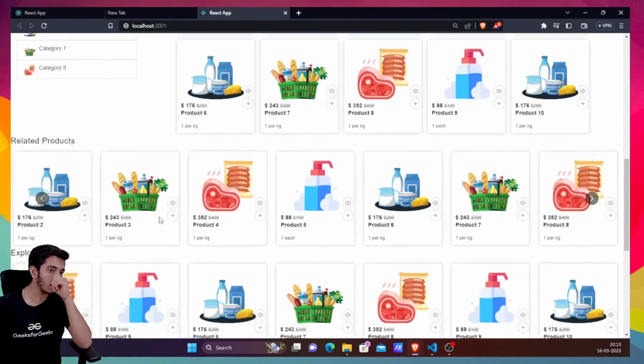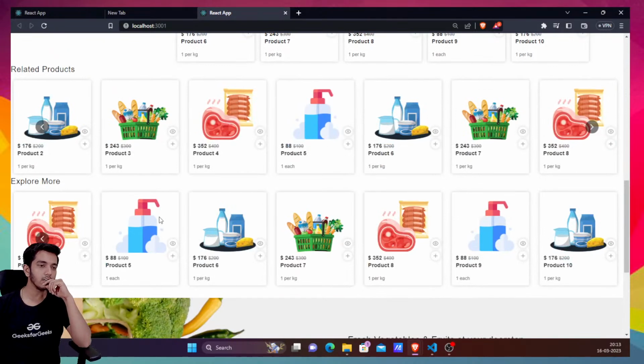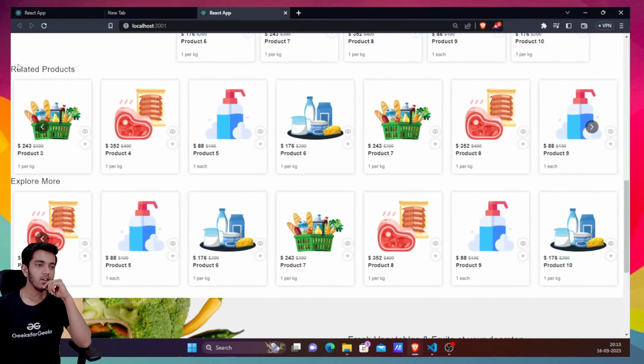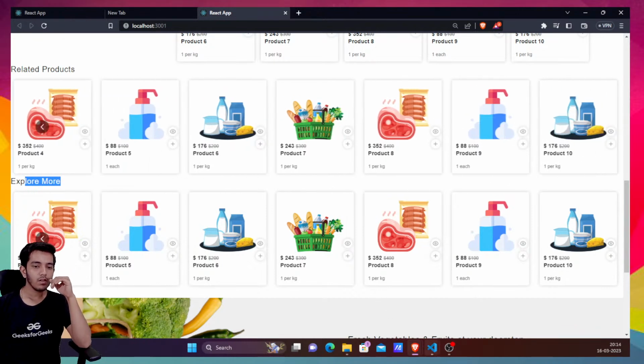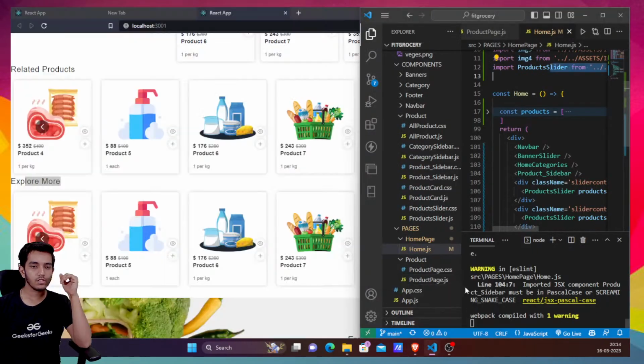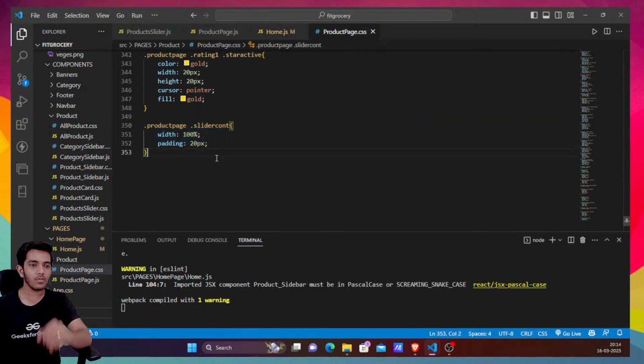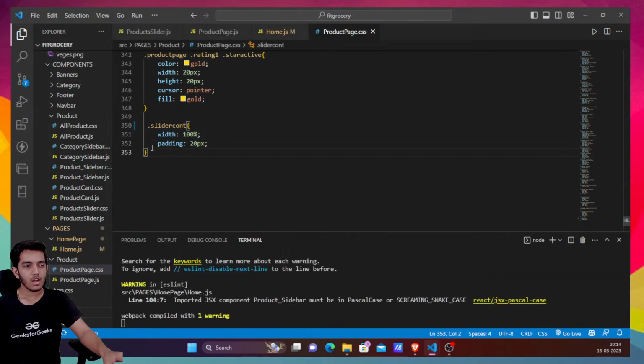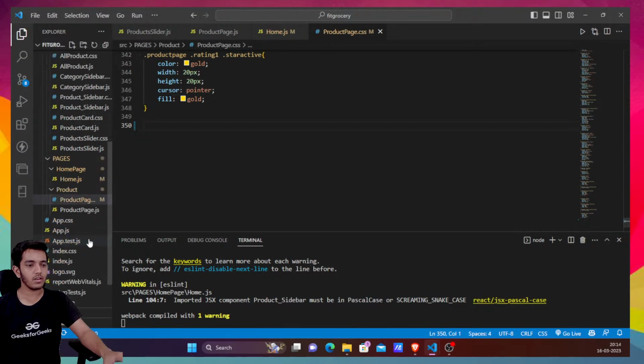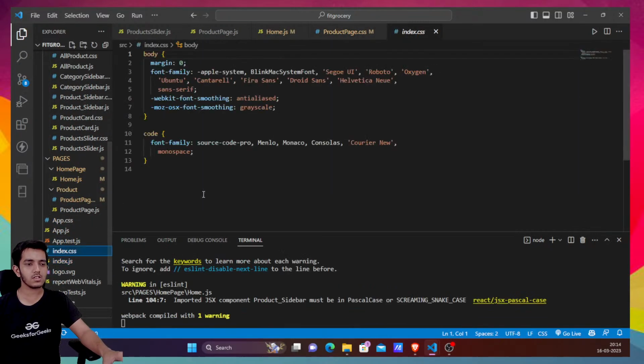And now what else do we need is, first of all, this related products and this explore more must have some space in between, because here you can see that this class has not been taken. So I'll do one thing in the product page. We have the slider container. I'll just remove this, cut it, and paste it into index.css. I'll just make it a global CSS so that it's easy for everyone.